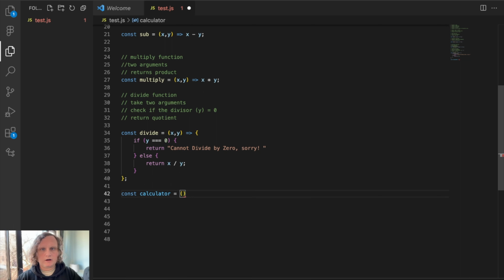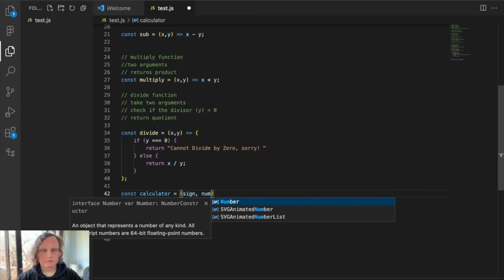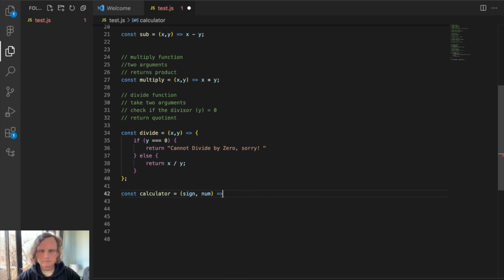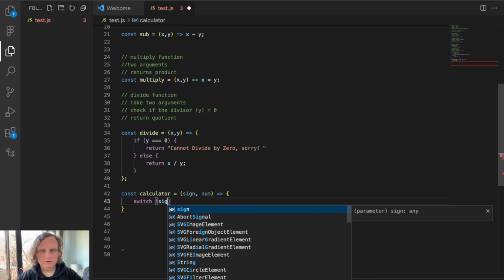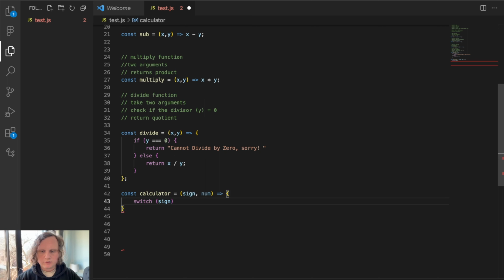So now we're going to need 2 inputs into this calculator, which is going to be the sign, either plus, minus, multiply, or divide, and then whichever number we are going to add or subtract or divide to the original total. So we're going to use sign here, and we'll use num for number. Now, switch. Now our input is going to be sign. That is what we're testing for here.